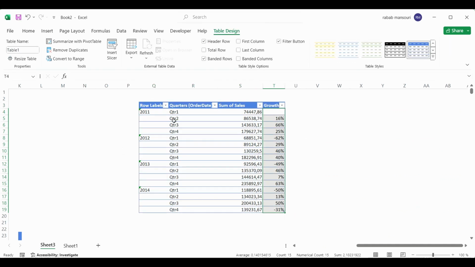Here is the growth by period. So here is Q2 minus Q1, Q3 minus Q2, and so on. We don't have Q4 for 2010. This is why here we won't have any data.